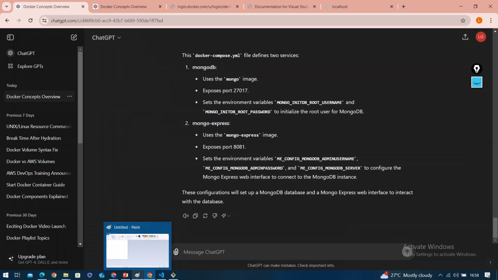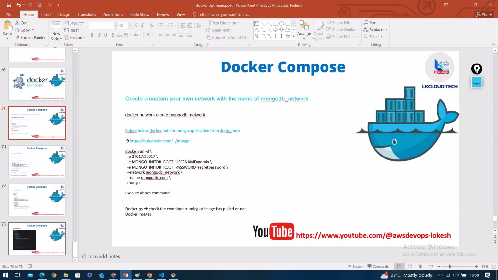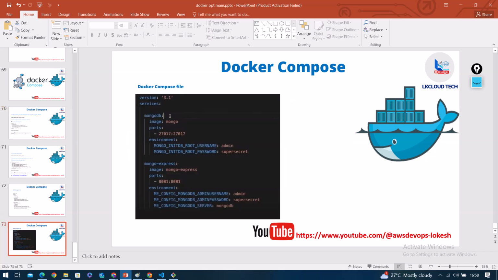Are you guys with me? So this is all about the Docker CLI. Tomorrow we'll learn about the Docker Compose file in YAML format. We'll see what it will be, how we have to use it, and what its purpose is. If I execute this, can I get the result or not? What are the use cases, and what is the difference between the CLI and this, and normal single-line commands?